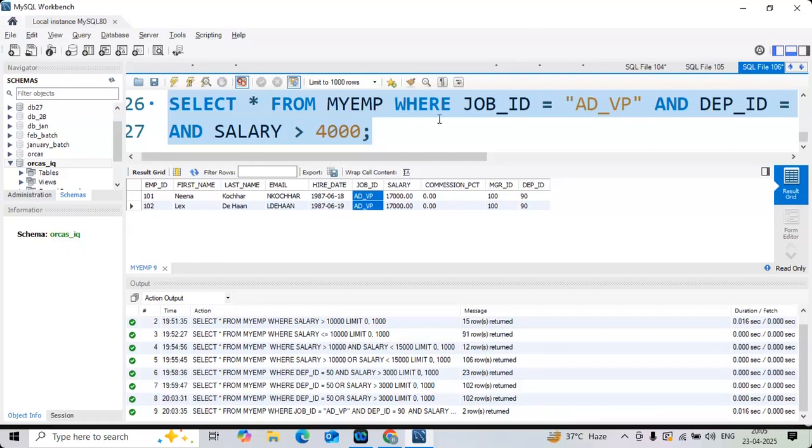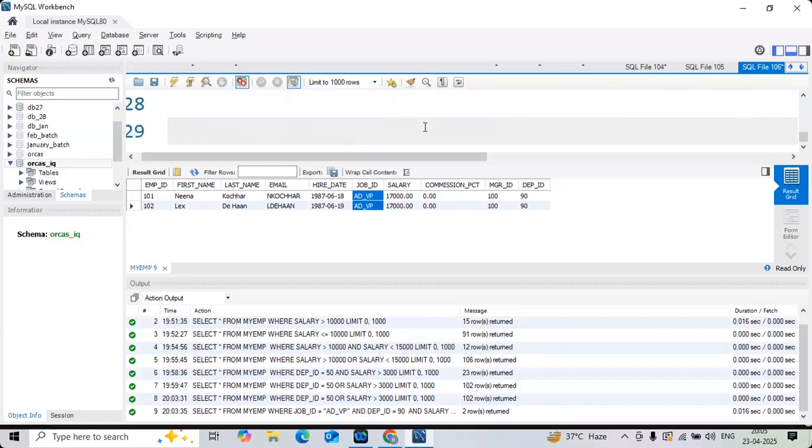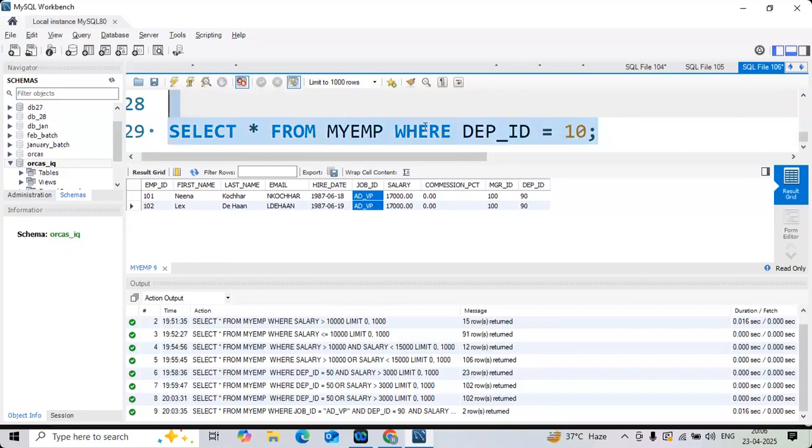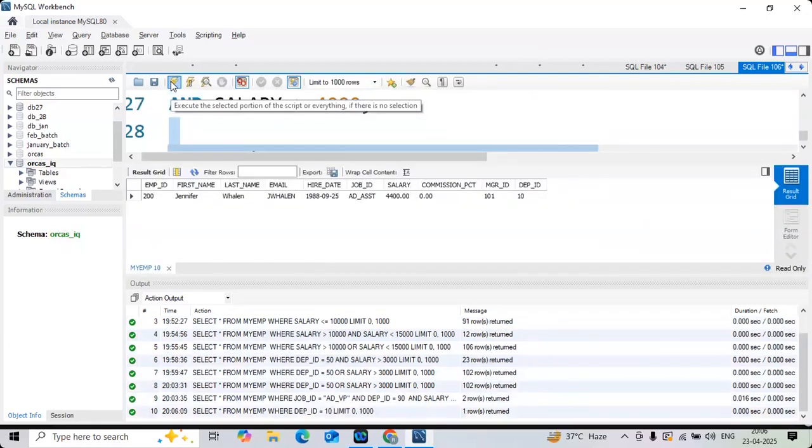See, let's try to understand the code. I want department 10 data. I want all the employees who are working in department 10. Syntax goes like: select star from EMP where department ID equals 10. Semicolon, select the entire code, just click on the run button. How many rows are you getting?